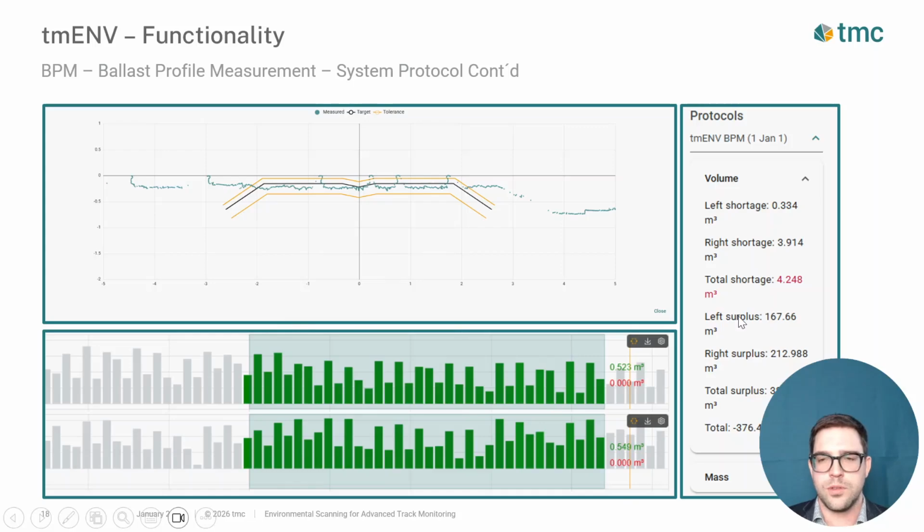And if you want to know the whole amount regarding volume or mass, most probably you will need the mass more. You can see that in the side sheet. And if you want to know a subset, you just can use that button here in the system protocol to hover over it and then show you the mass from that subset of data.